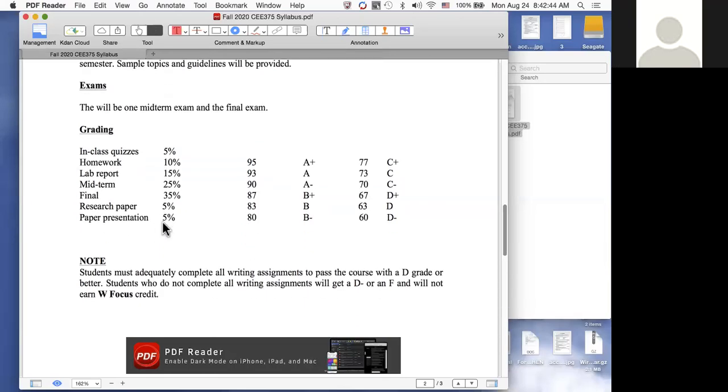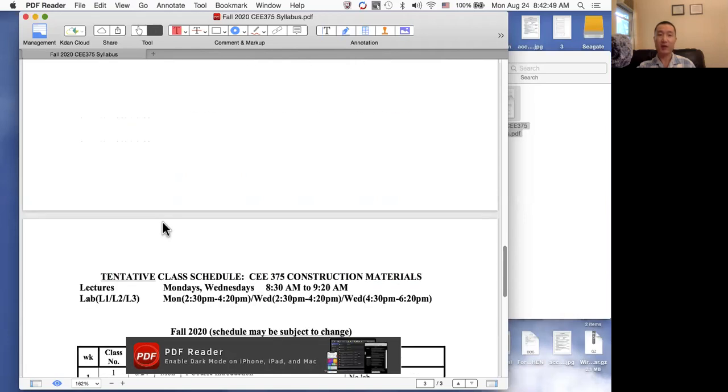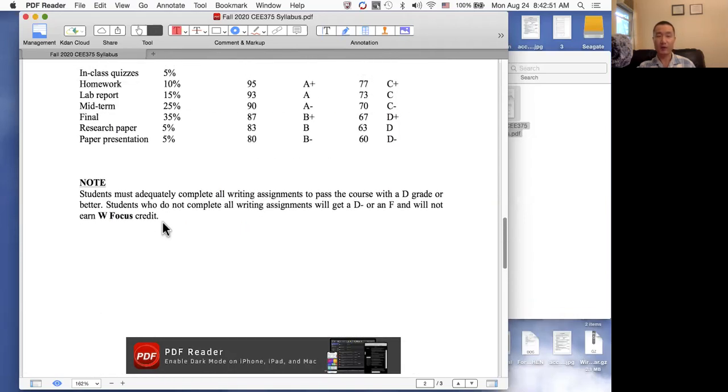Okay, but because this is a very intensive class, the lab report is very important. As you can see from the notes here, students who do not complete all writing assignments will get a D- or F, and will not get the W focus credit for this course.